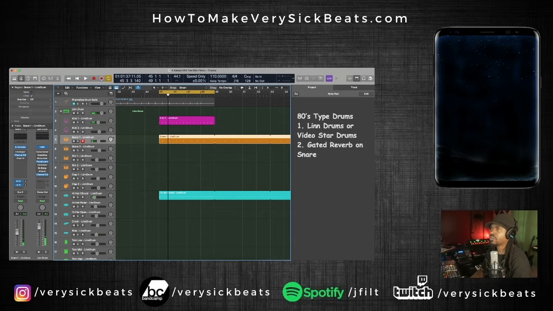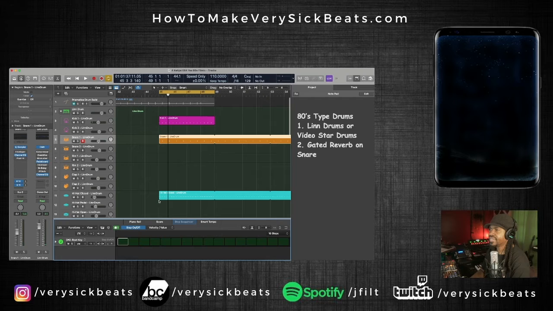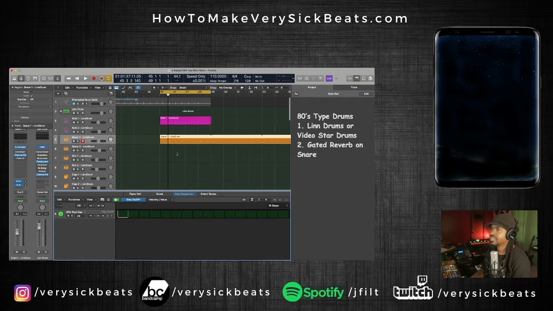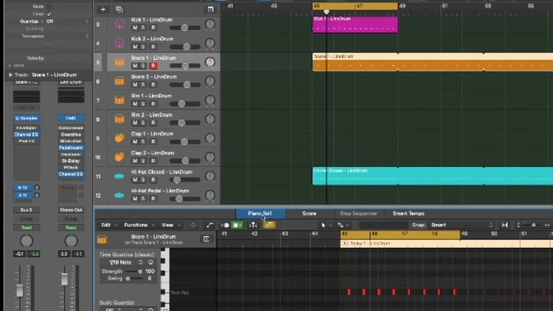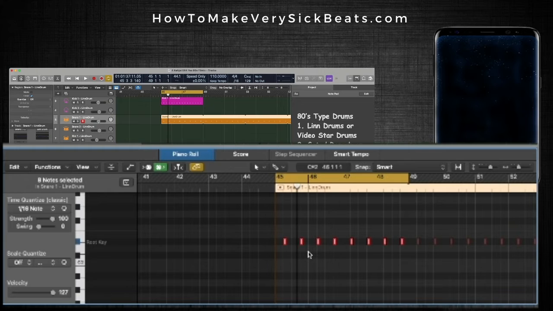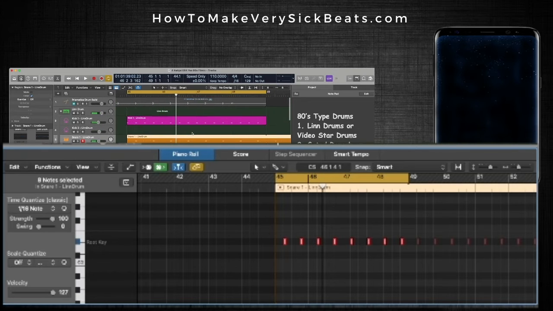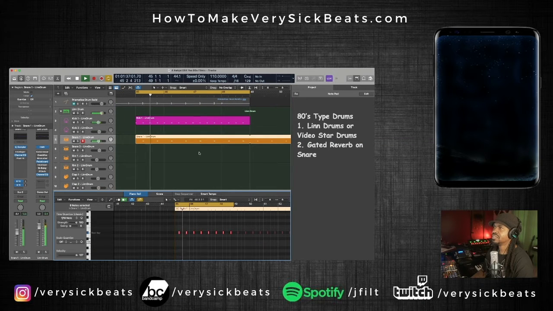Okay, so I'm going to do something I normally don't do, and that is quantize. I want this to be quantized. I want it straight because that 80s sound, that stuff was quantized. I'm not going to lie to you. Not everything, but a lot of it was. Go to the piano roll, select all, hit Q to quantize. All right. And you don't have to do this if you don't want to. It's up to you.